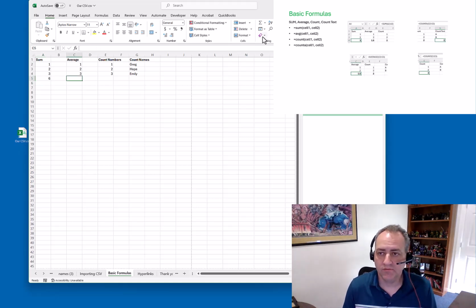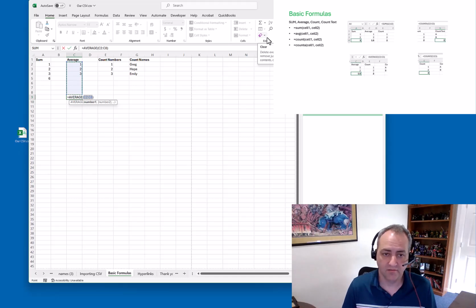Average is very similar. Instead of summing, we're going to pick average. Excel automatically selects what it thinks I want to average, and does it. Now I'm going to stop right here. We're going to come down here and do the same thing. We're going to average, but pick the whole thing, and it still does the exact same thing for us.